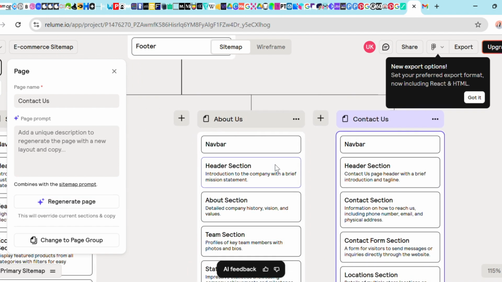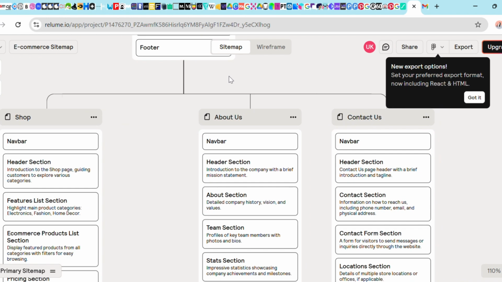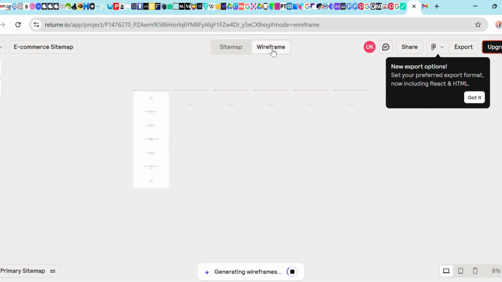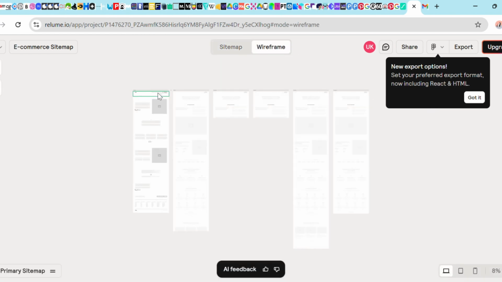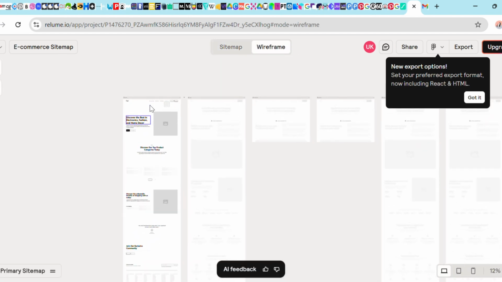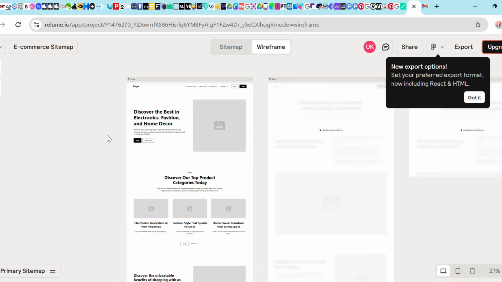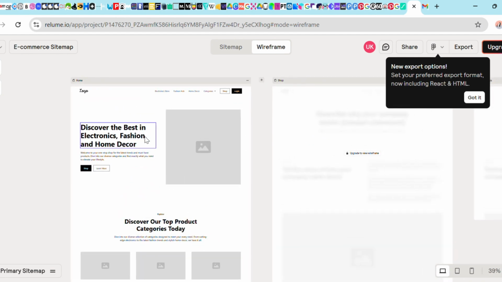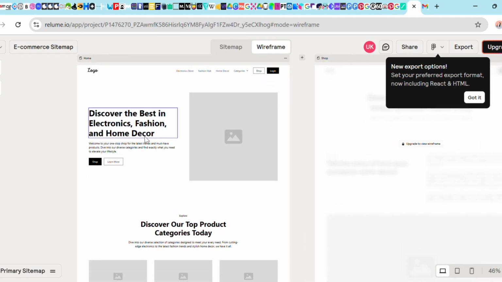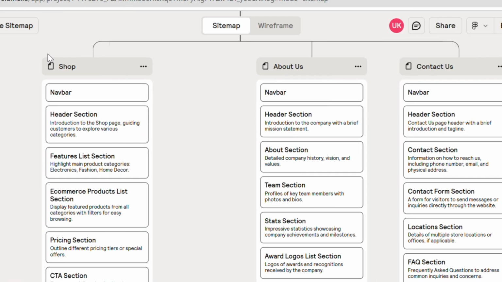Okay, so it's literally a time saver and also a game-changer tool. And not only do we have the sitemap, when we click on this wireframe, for all the sitemap we have built recently, it's generating the wireframe for it. Too good, yeah. It's literally an amazing tool. So here, as you can see, it's generating the wireframe for the whole sitemap.